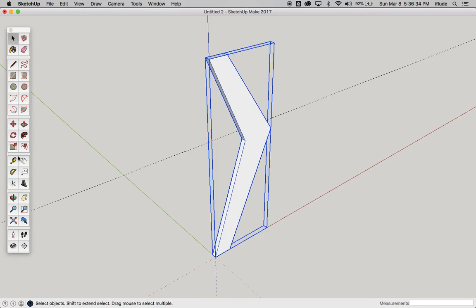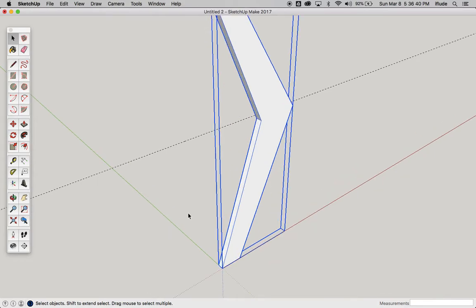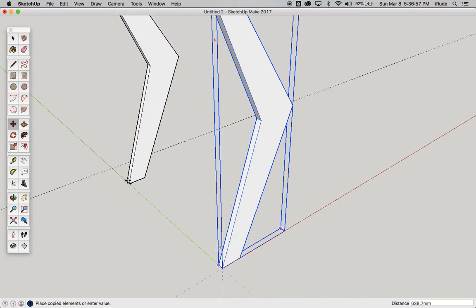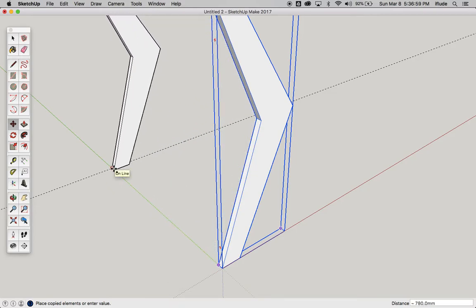is this, and I think it's going to be very useful for you as you move into the more complicated challenges of Book 5. So if I take my Move tool and make a copy, and you know how to do that, so I won't explain that again, I'm just going to pick up that corner and drag it along my green axis and snap it onto the guideline that I've already made over here.